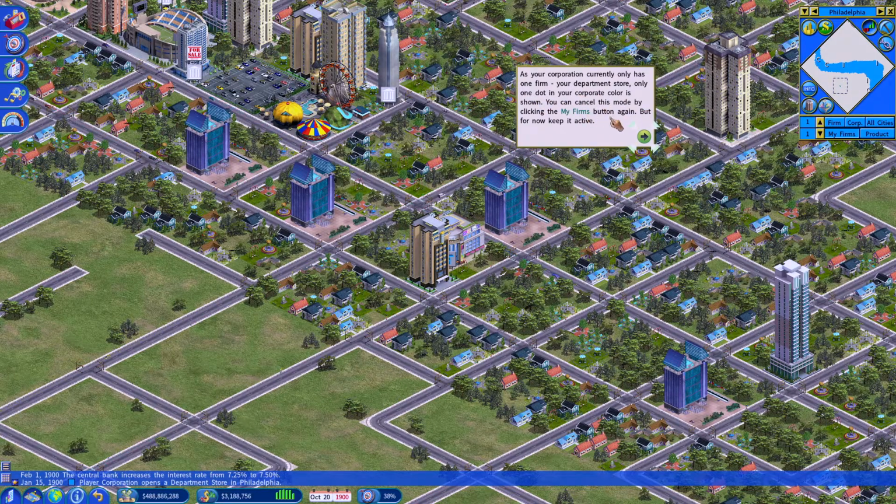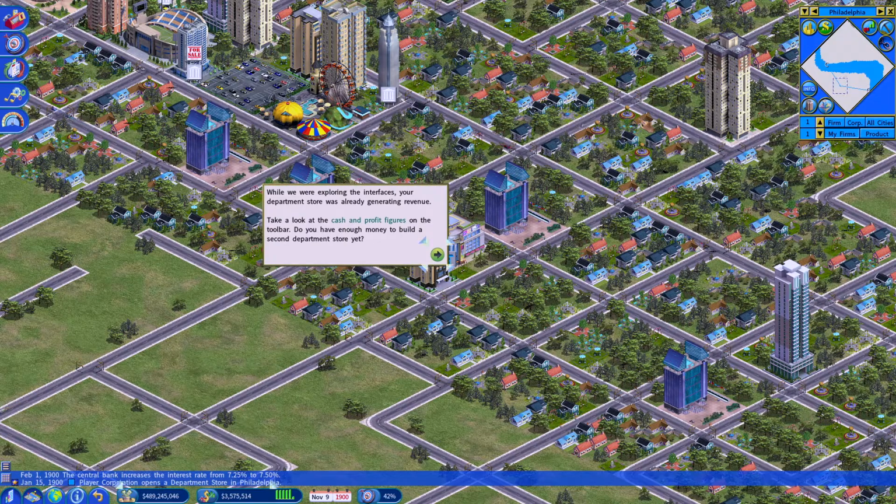You can cancel this mode by clicking My Firms button again, but for now keep it active. Did you wonder what seaports are supplying products to your department store? Well, now's your chance to find out. With the display still only showing your department store as a colored square, click the business relationship mode icon. Now the display shows from which seaports your department store is receiving the products that you are selling.